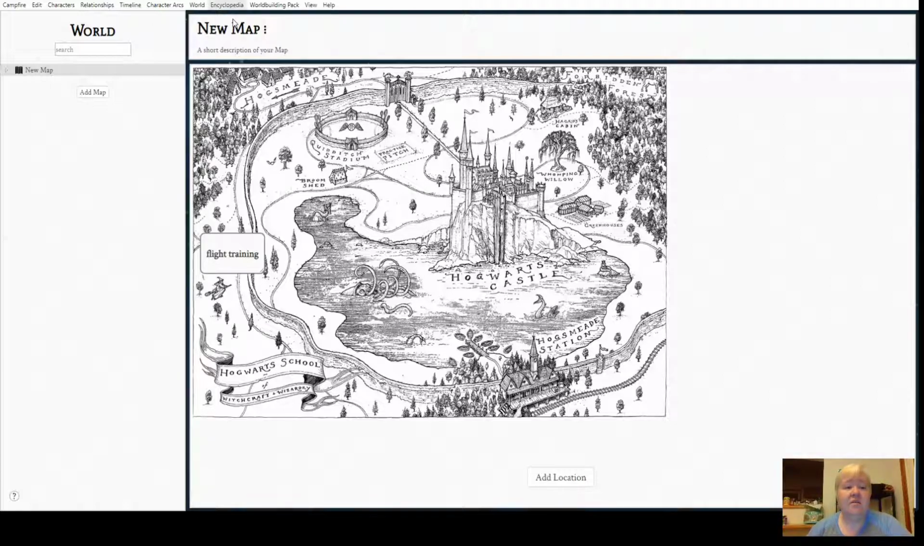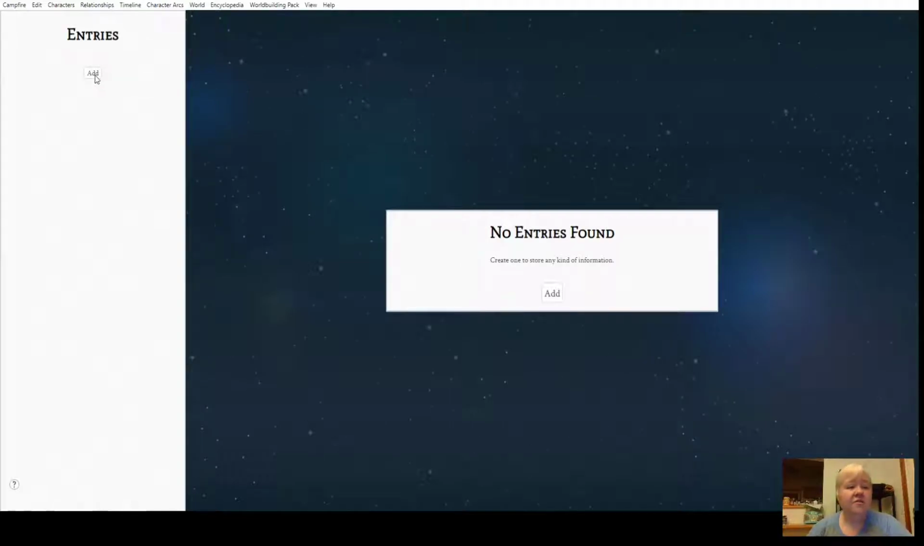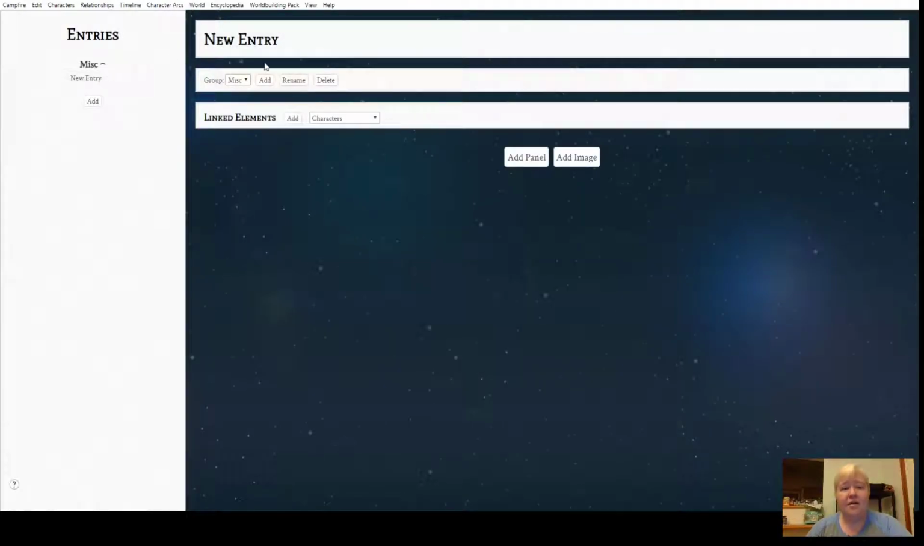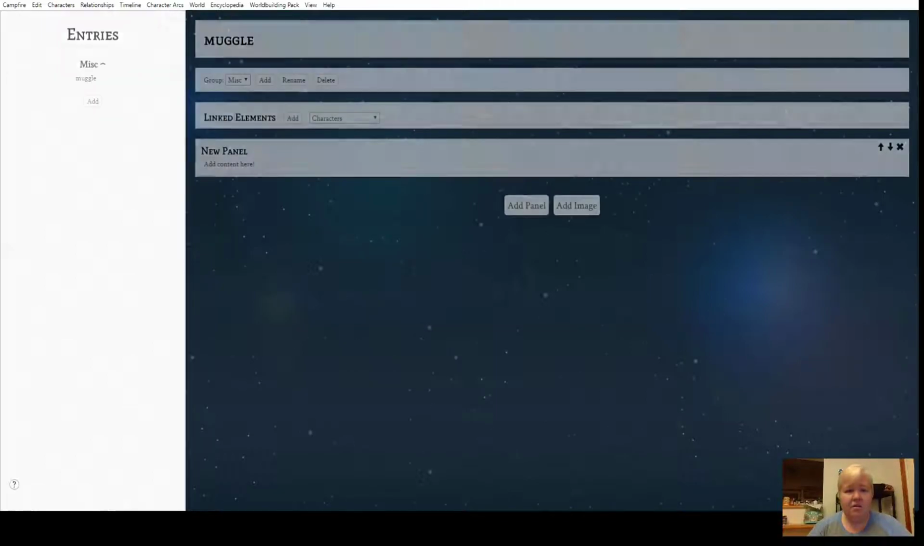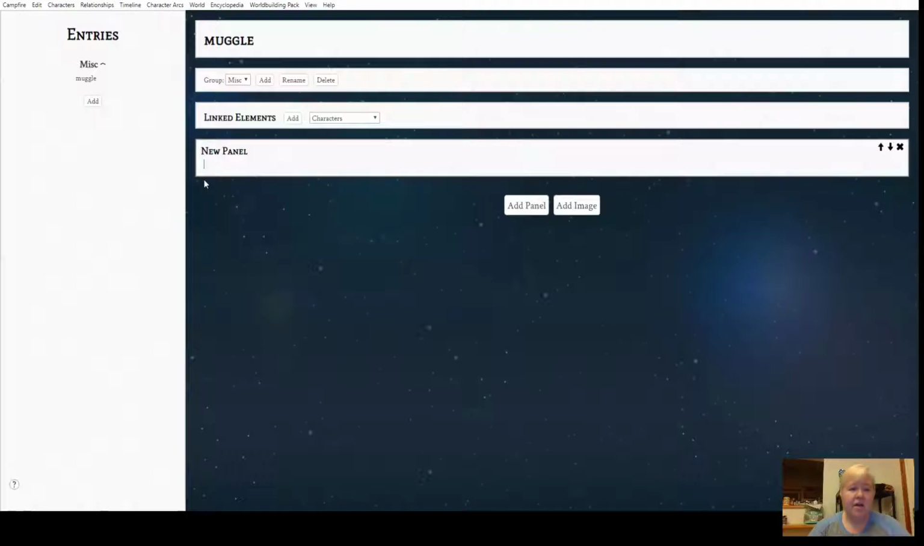You also have the encyclopedia. So say that you're doing a fantasy, and you have to make up new words like a Muggle, so you can add a panel here, and you can say, okay, what is a Muggle? A non-magical person, and then you just save it.